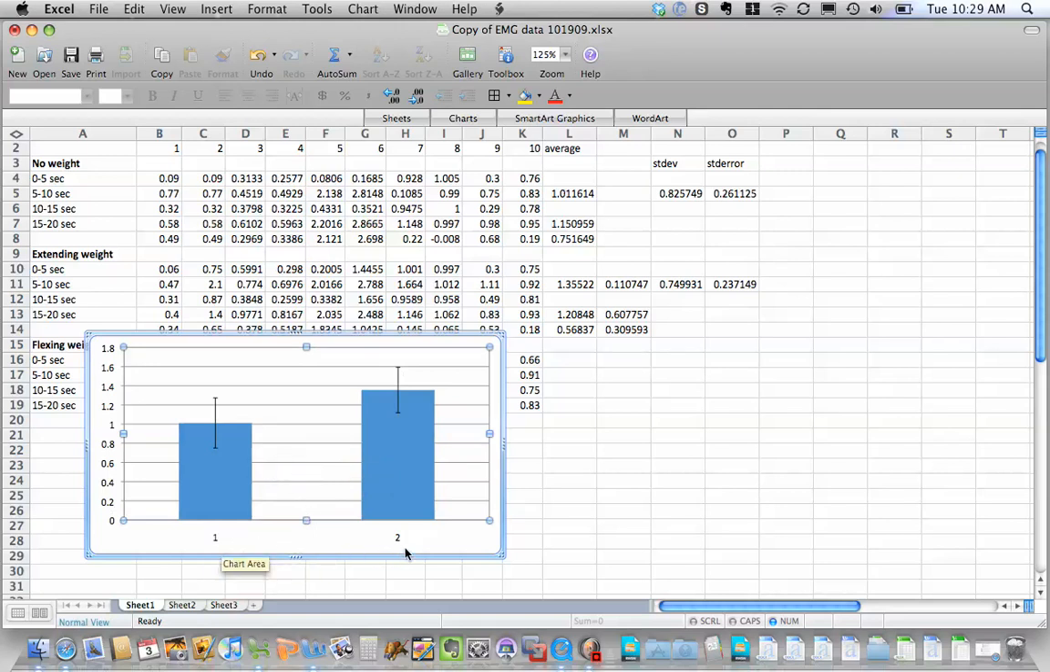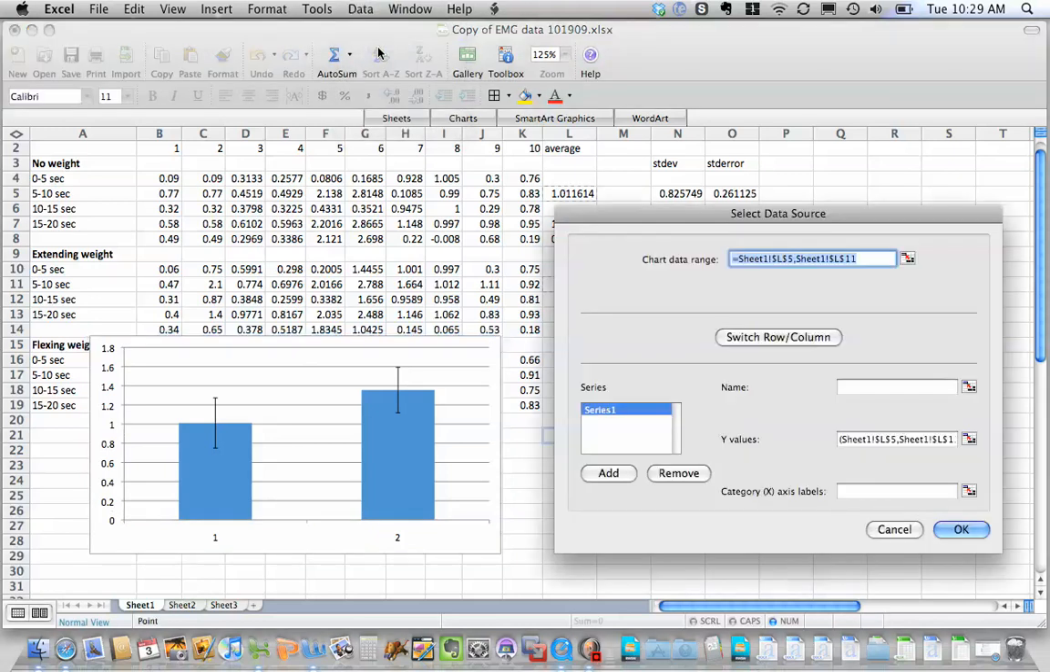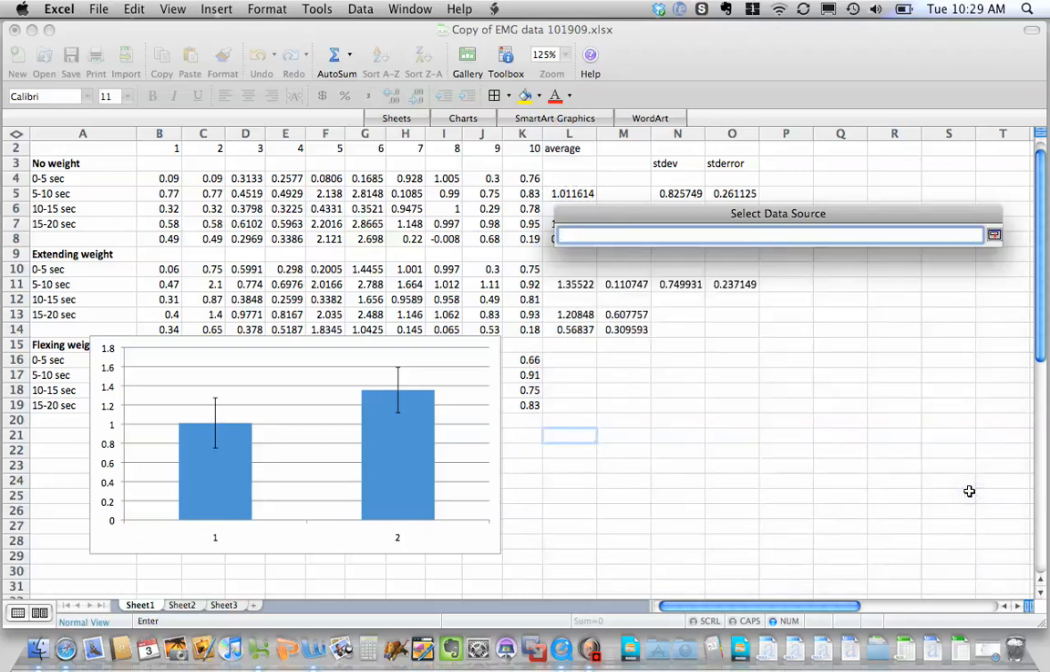Now, to change the labels on the columns, I want to go up to Chart, Source Data, and I want to name the category x-axis labels. I want to point to those labels. So if I click on this box here, I can click on the cell that has those labels, which is this cell and that cell.